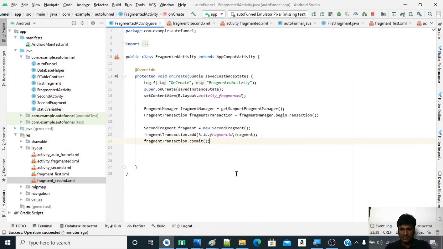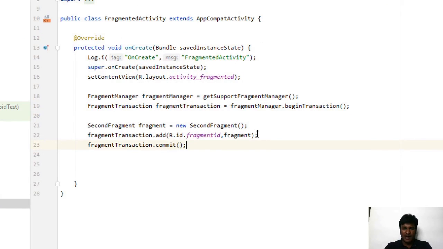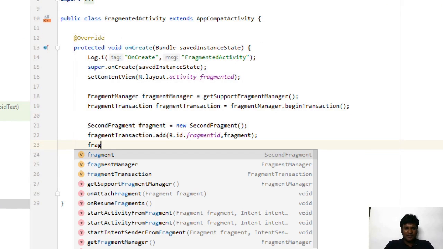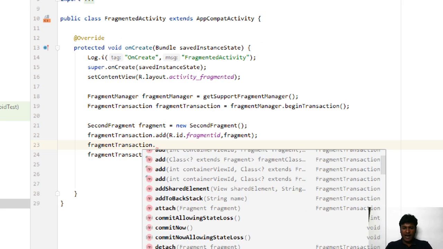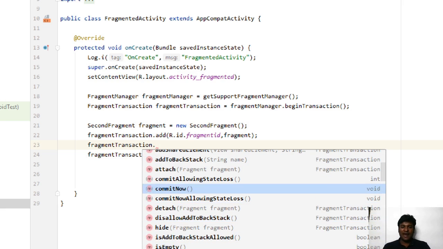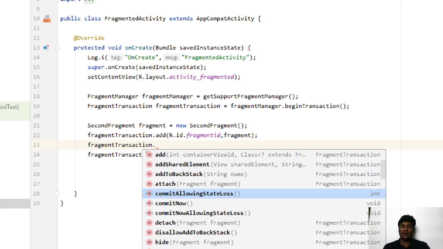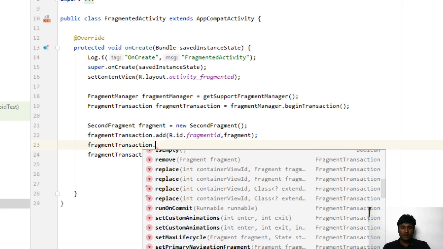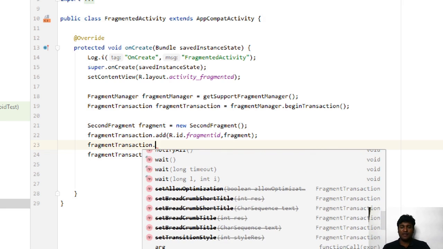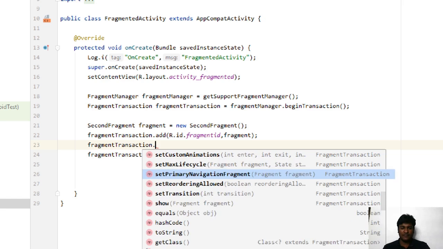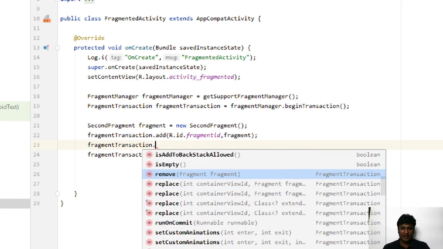So this is how you do it, and rather than having an add function, you can do a lot of things, such as commit, then add, then we can attach, detach. So we will discuss attach, detach in some while. Then we can replace one fragment with another. So we have a replace function over here. You can see, then we can remove it.